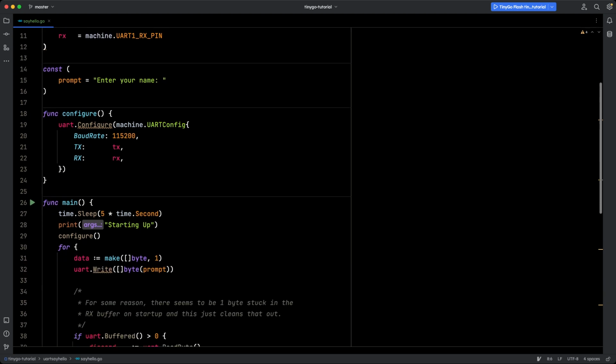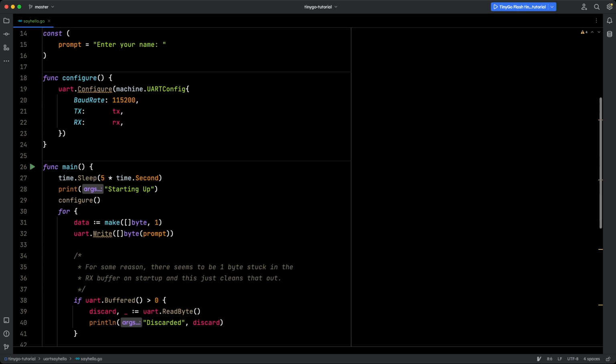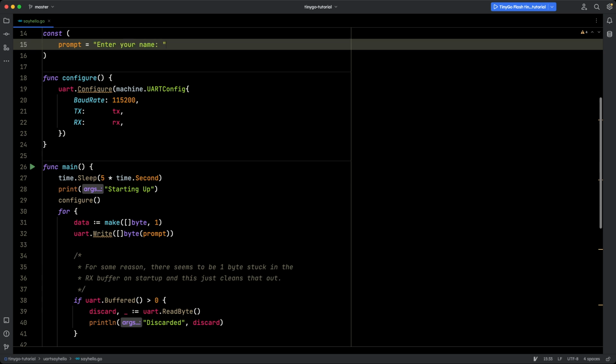All right, so what is the program that I'm trying to do here today? I've got a very, very trivial program. The program prompts you for entering your name, and as soon as you enter your name, it will send back a hello and your name. Very simple, just to demonstrate how the UART works and how you can communicate with a serial peripheral. So I've got a constant defined here, called prompt, that is set to "Enter your name: ", a colon and a space.